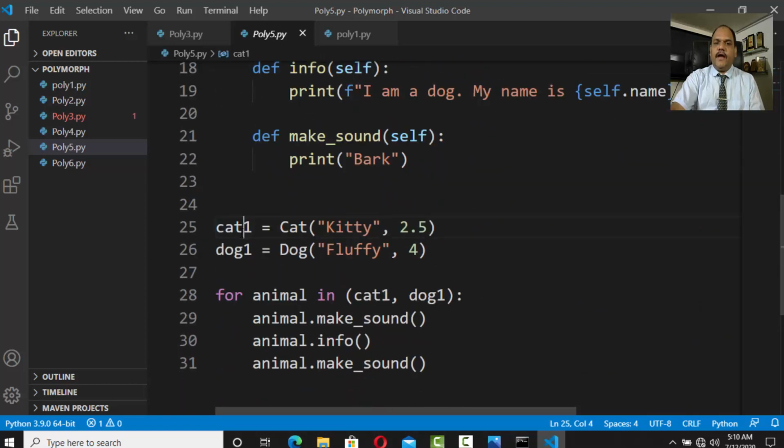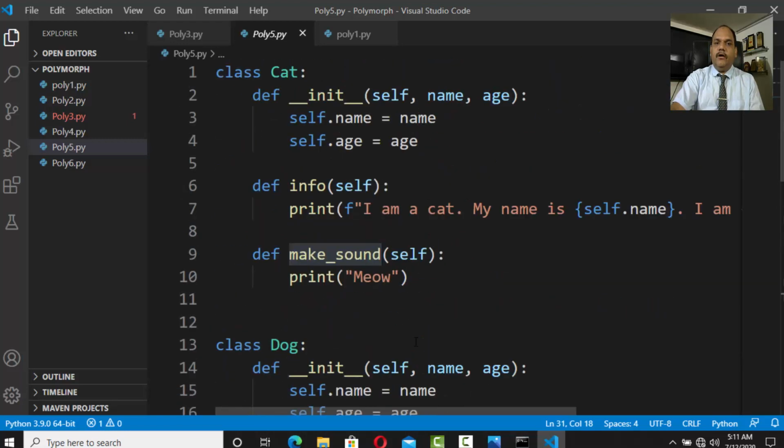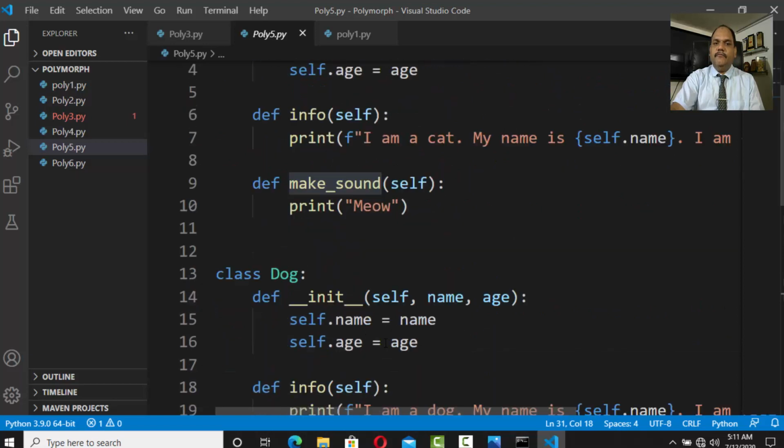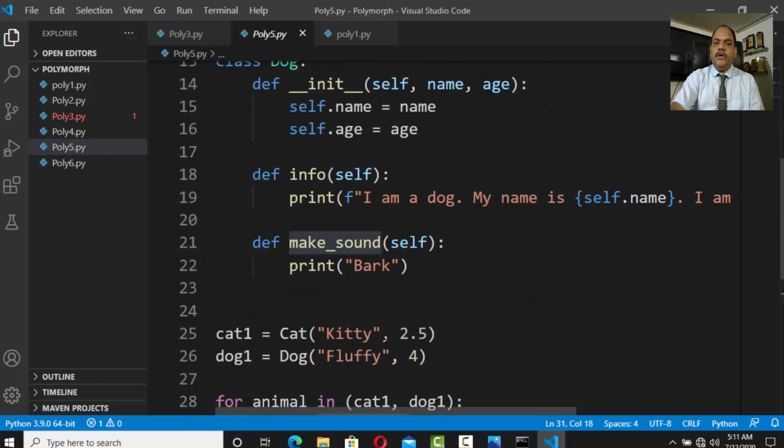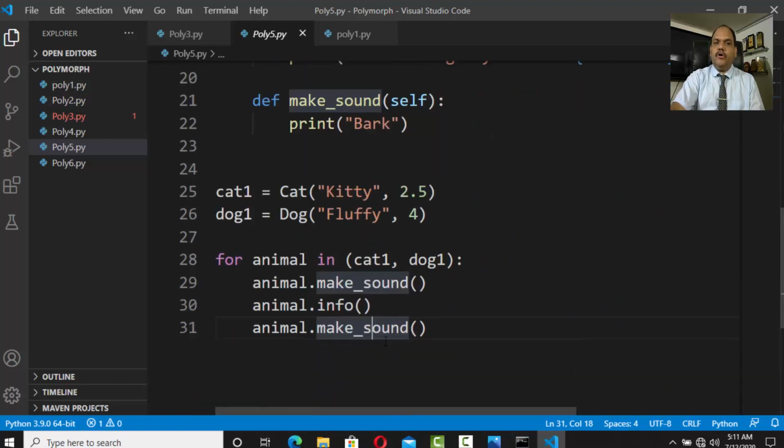Now here the instance of Cat is created by the name of Kitty and age 2.5, and a Dog by the name of Fluffy and 4 as age. And for animal in cat and dog, every animal has similar properties, so the animal object reference can refer to Cat as well as Dog, and animal.makeSound, animal.info, animal.makeSound. So it will refer to the methods belonging to the Cat class and info as well as the Dog class, meaning one object reference referring to many objects, and in this way polymorphism occurs.